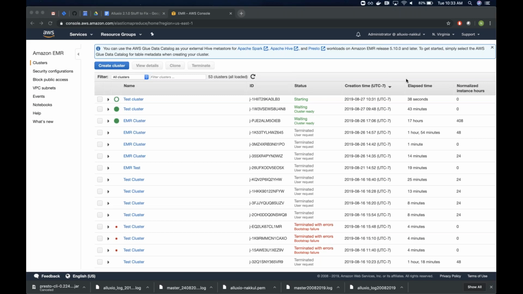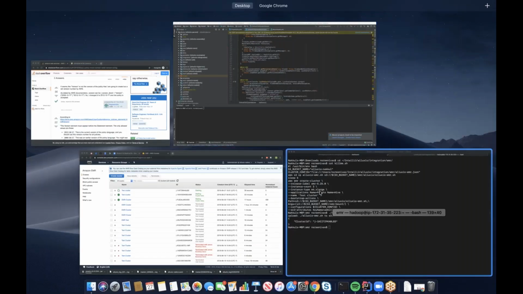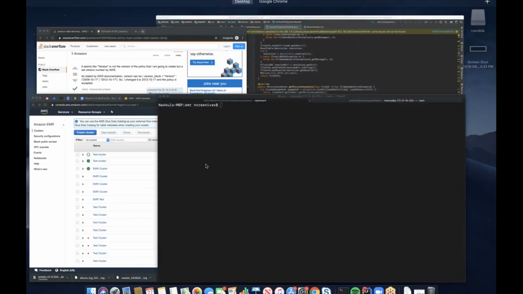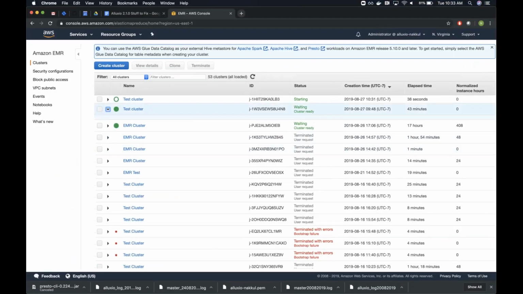Okay, so for those of you that can see the screen, you should be able to see that I have two clusters here. This one is the one that I just kicked off. And then here's the one that's already ready, which I'm going to log in to and demonstrate what it looks like when I log into my cluster. So let me pull the master hostname.